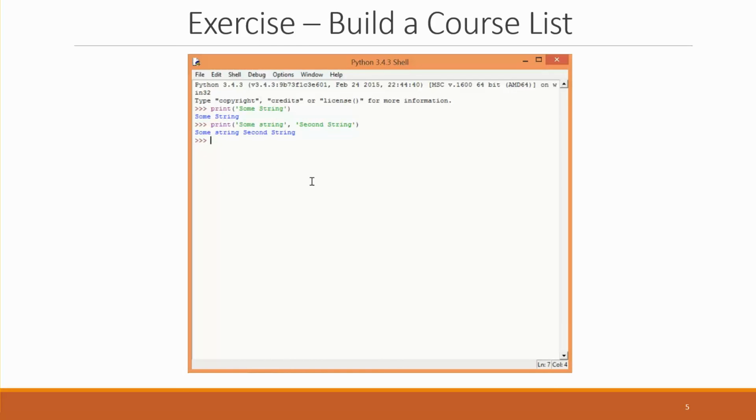And the reason I'm telling you this is because I'd like you to print the label that you want to say, your course list is, and then after that, the list itself. And I'll show you that in a second.